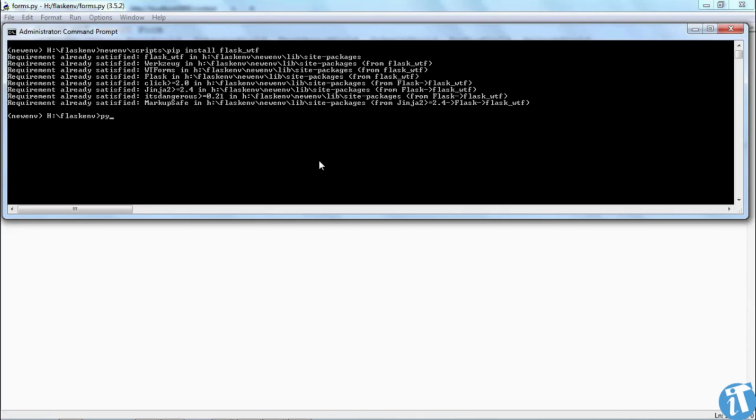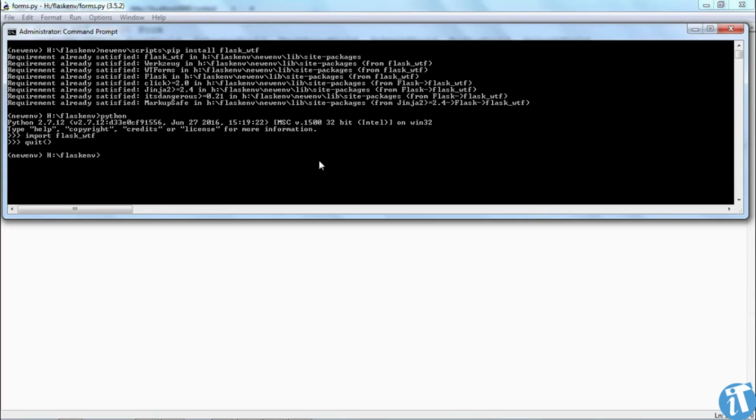What I will do, I will start the interpreter and try to import Flask WTF. If it accepts, then fine. Otherwise, it will mean that the extension is not present. Okay, so come out of this. Now, what are the components or the different code snippets that are needed for the rendering of the form?